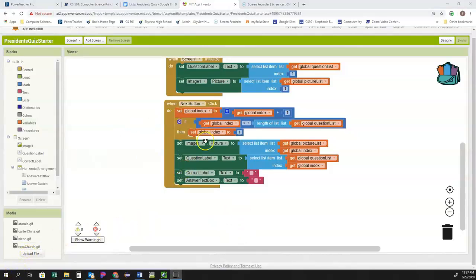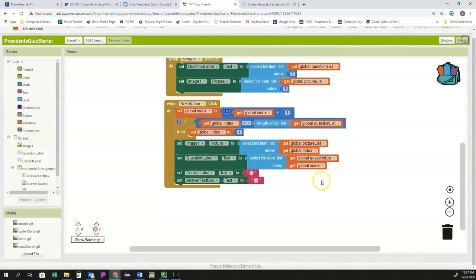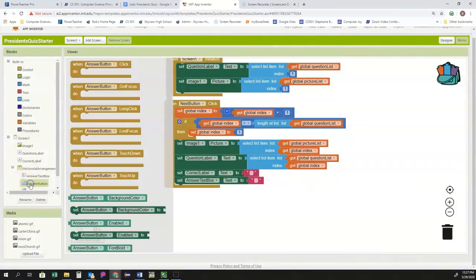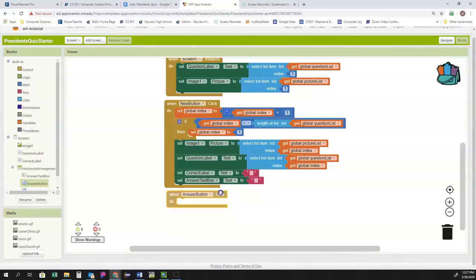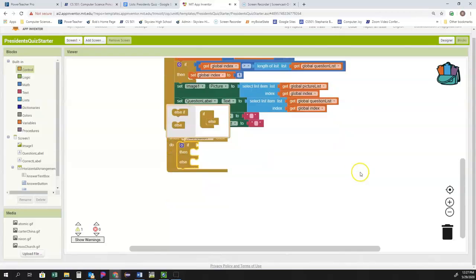Okay, so this is all based on when they click that answer button. So when they click this submit button, which we have renamed to answer button, that is when all of this is going to be taking place. So when that answer button is clicked, we need to go in and do some control statements here to do some checking. So we need an if, then else statement.